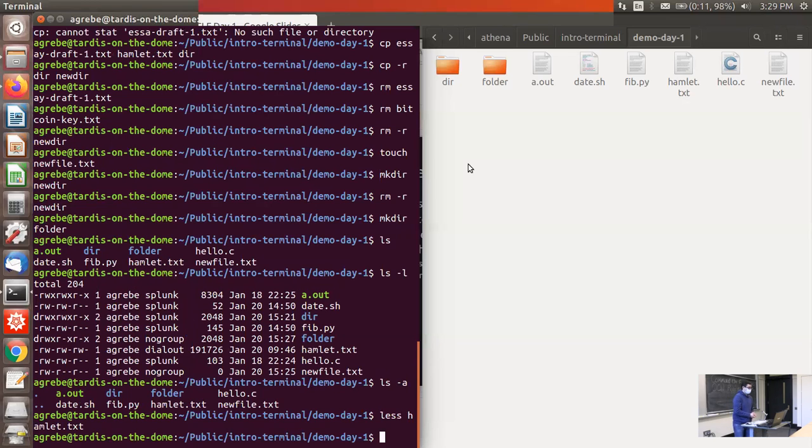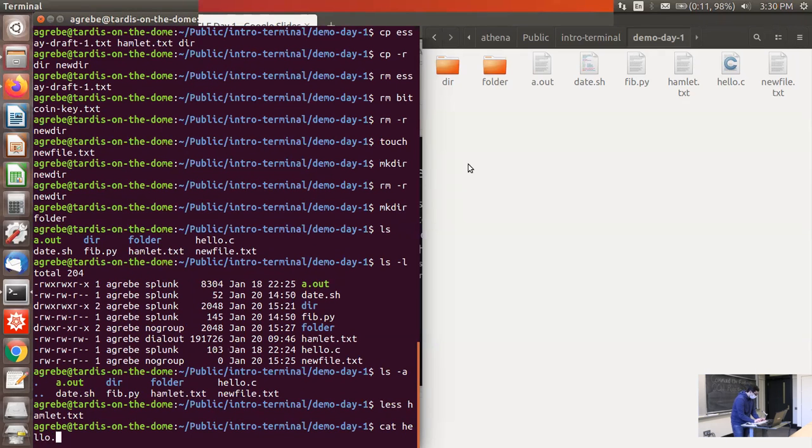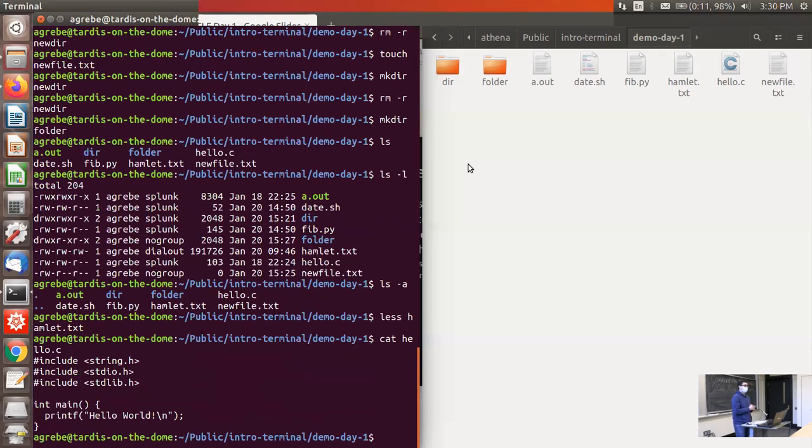But now let's say you have a shorter file like hello.c, and you just want to briefly see what it is. You would just type cat hello.c, and now it just printed straight to the terminal. So now you don't have to worry about opening it up as if you were going to scroll, because it's just really short. So that's all you need. And yeah, that's part of how to view files.